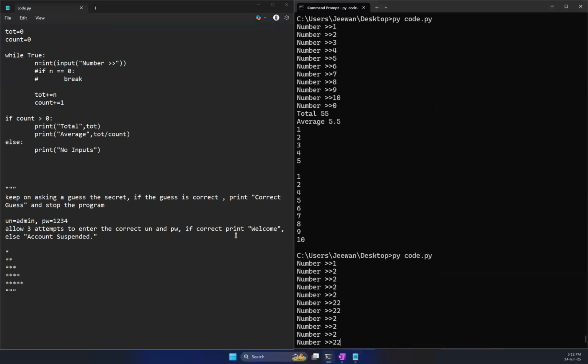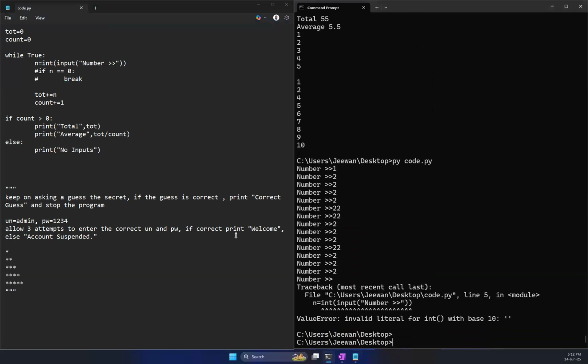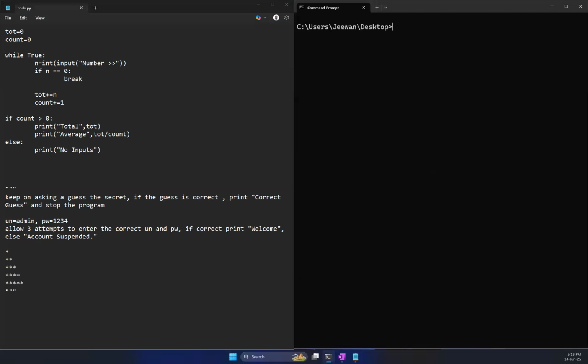Right now I have entered without a number and pressed enter. That's why it gives the invalid input type. Here I have put while true in order to run infinitely, because then the condition is always true, and I am stopping the program using break.